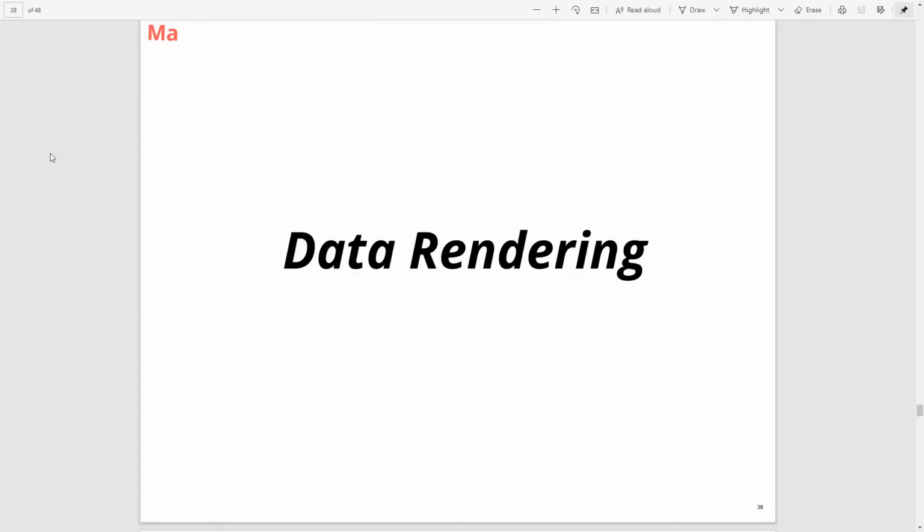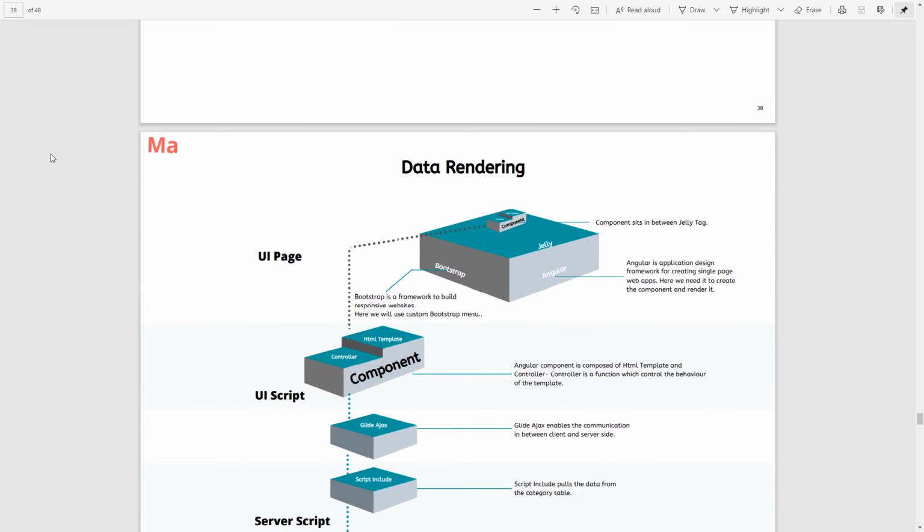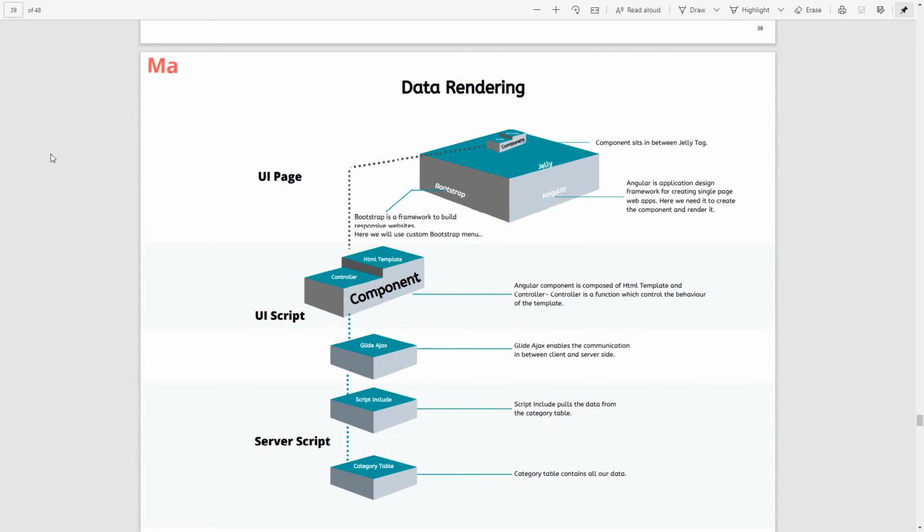And the last chapter is data rendering. In this chapter, the first thing, you have to be sure that you know what is model view controller. That's the most important thing.